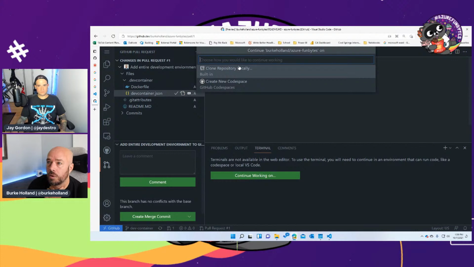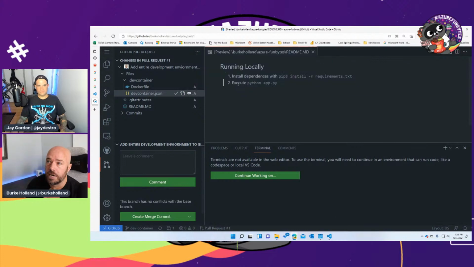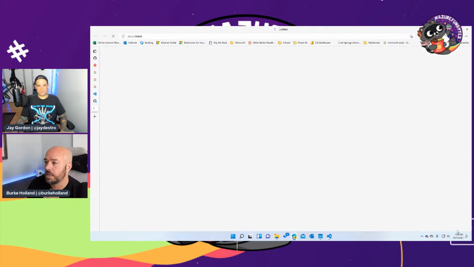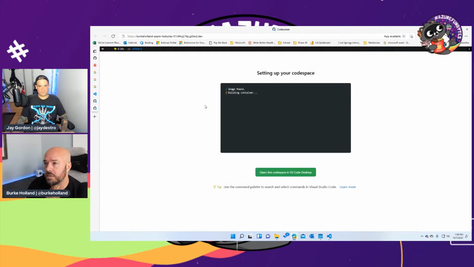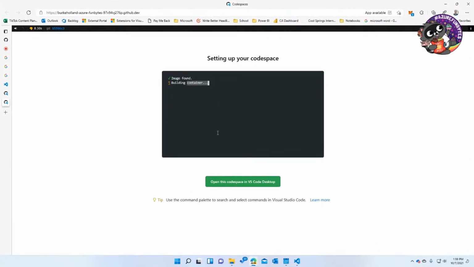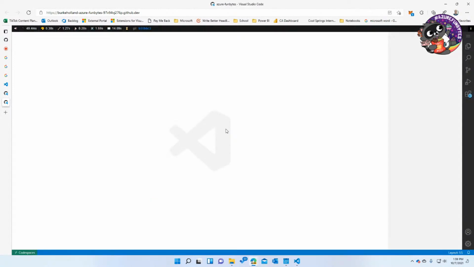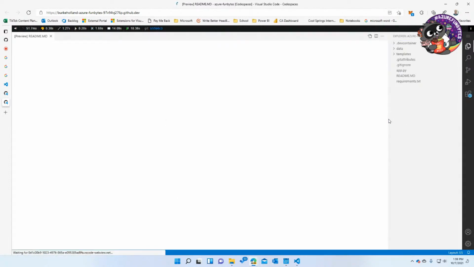So we can continue working on here, and this will allow us to either go locally or create a new Codespace, which we're going to do instead. So let's create a Codespace here. What this is going to do is set up a container for us. Remember, we were developing with containers just a minute ago locally, and Codespaces does the same thing, but the container is actually hosted in Azure, and it's going to be run in Azure as well.